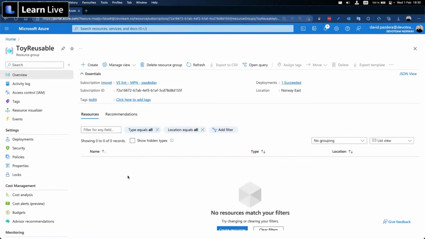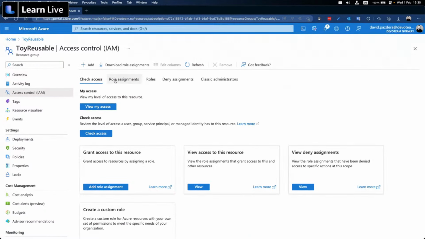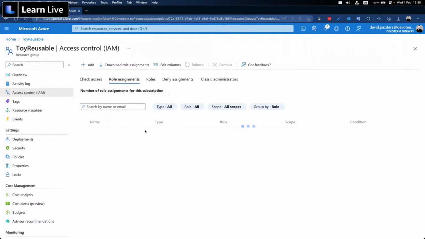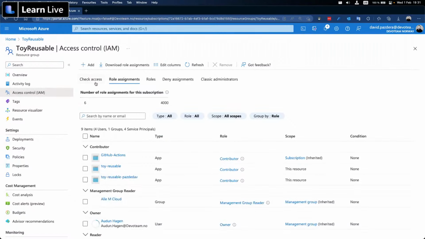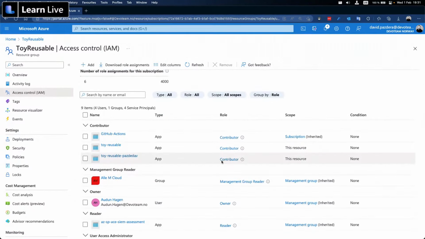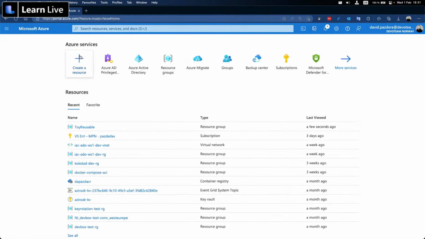I will be using it both for publishing template specs, and I will also create a container registry, and I will be publishing modules to the same one. So if we check the access control, you would see that my toy reusable workload identity should be here. As you can see, it's a contributor, but only in the context of this resource, so in this resource group. So again, least privilege principle applied here.